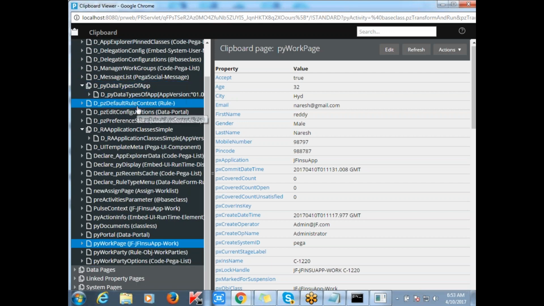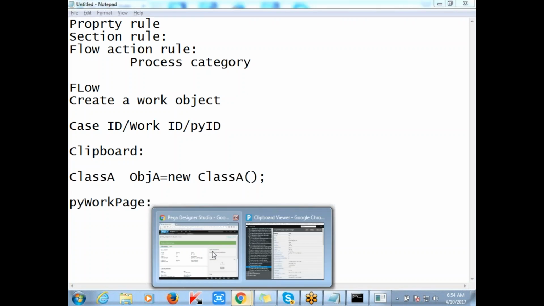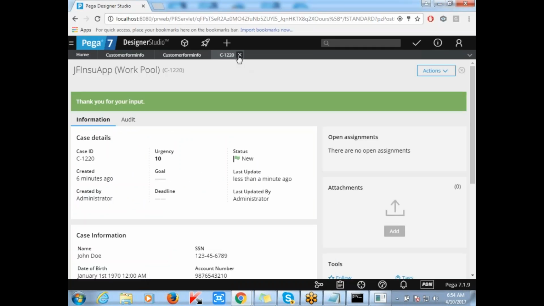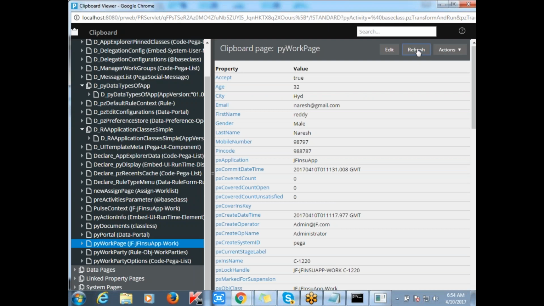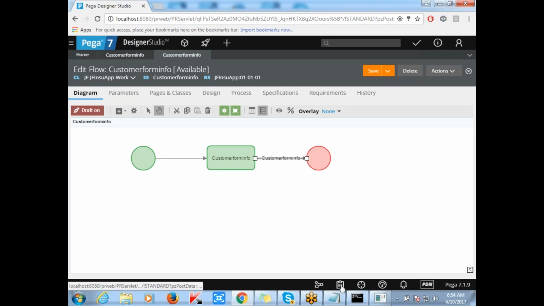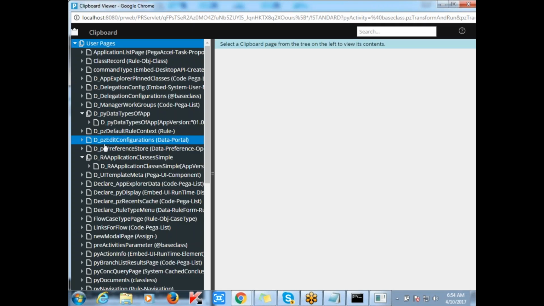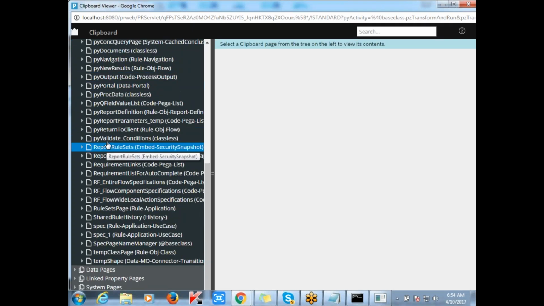Maybe as soon as you launch your application or log in, you get these pages. For now, PY work page, I said everything is temporary, right? Let's say I close this particular application, and then reopen it. If you go to the clipboard and refresh, we don't see that particular clipboard page. There is no PY work page. This is just temporary until you run your application. As soon as you close it, that page is removed from the clipboard. So this is a temporary area.